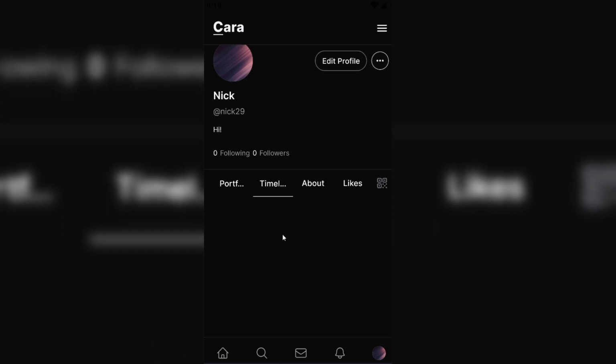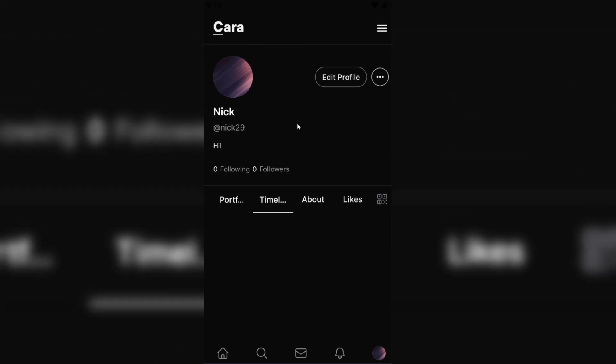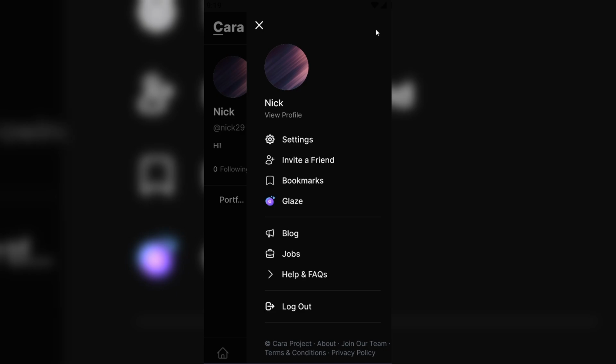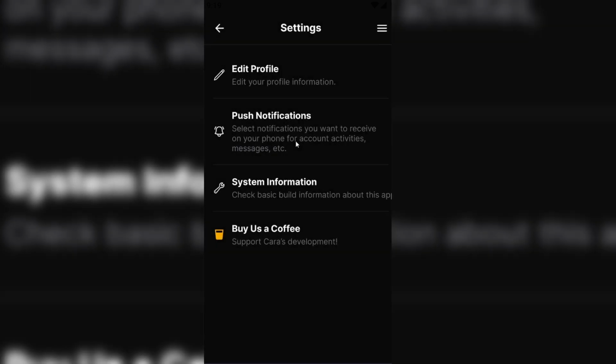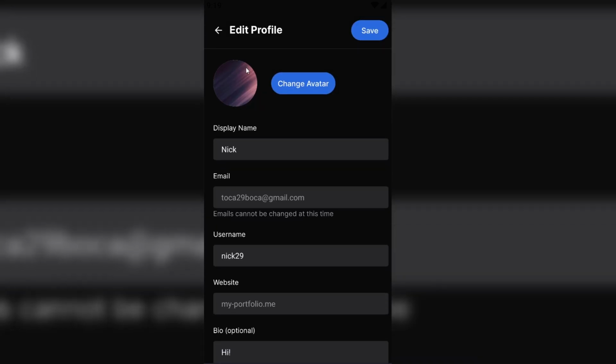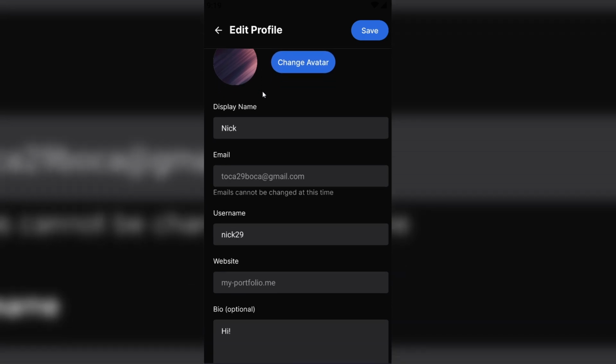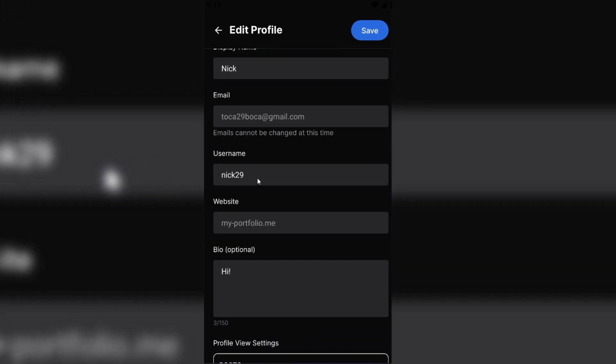And first of all, tap on the three bars at the top right corner, and now go to settings and select edit profile. And here you can change your display name, email, and username, of course. So let's try to change username.